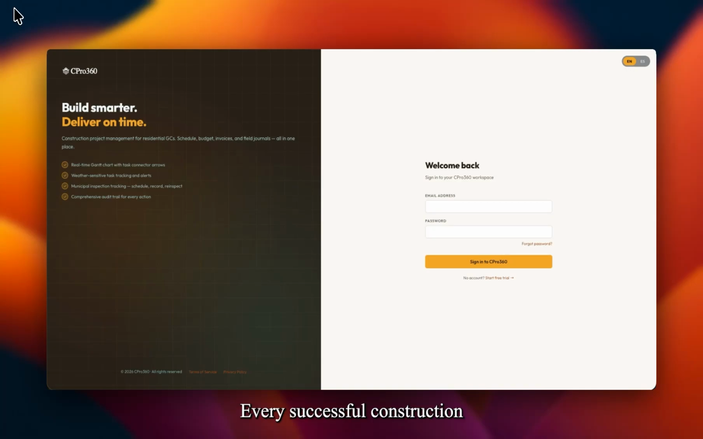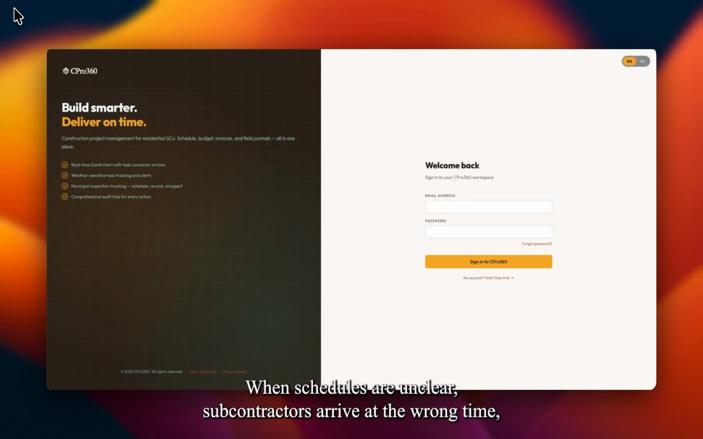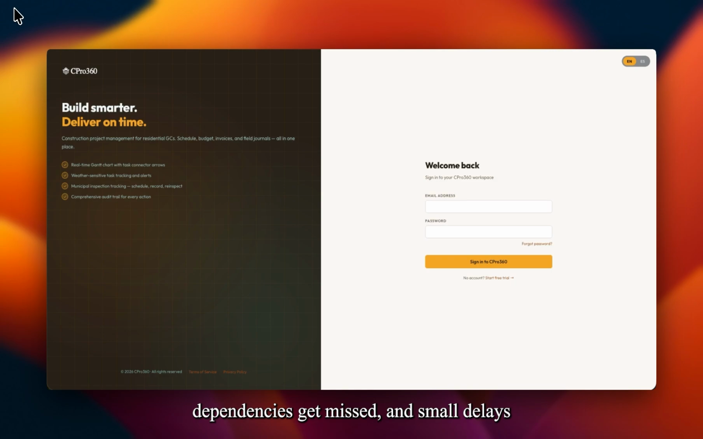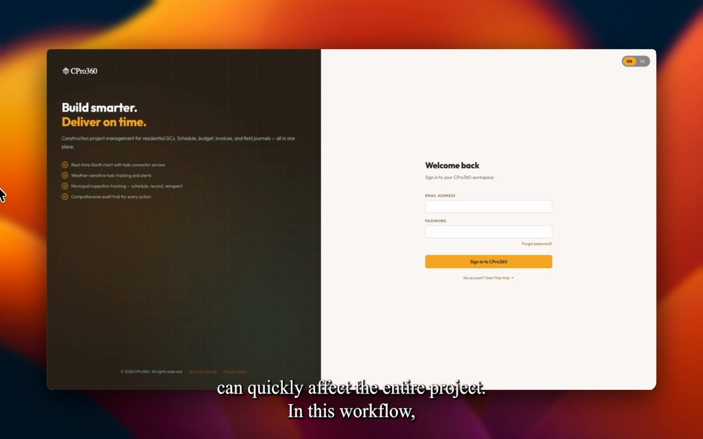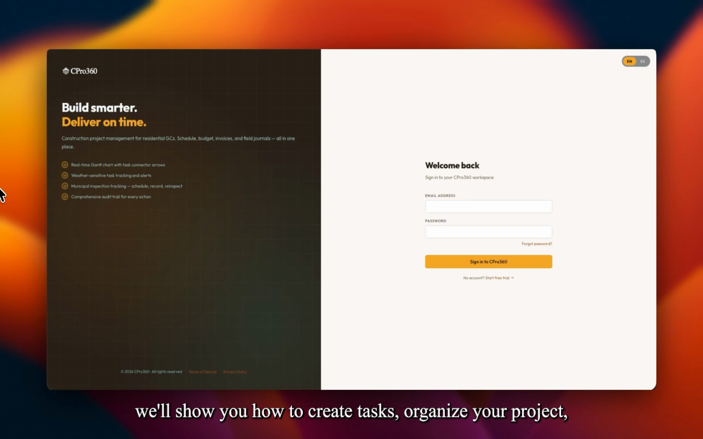Every successful construction project depends on the right work happening in the right order. When schedules are unclear, subcontractors arrive at the wrong time, dependencies get missed, and small delays can quickly affect the entire project. In this workflow, we'll show you how to create tasks, organize your project schedule, and assign work to vendors inside CPro360.